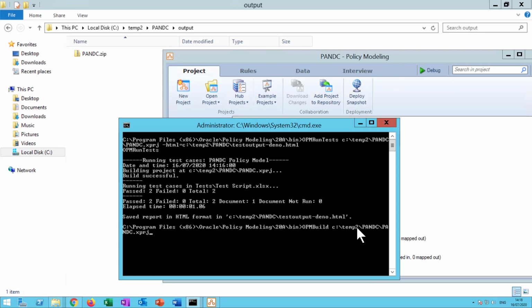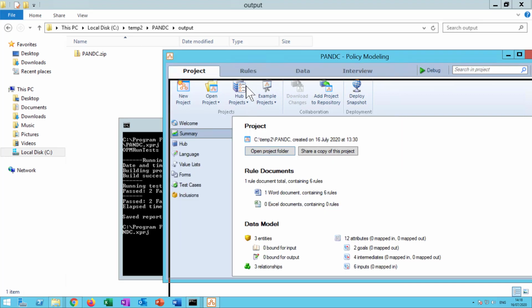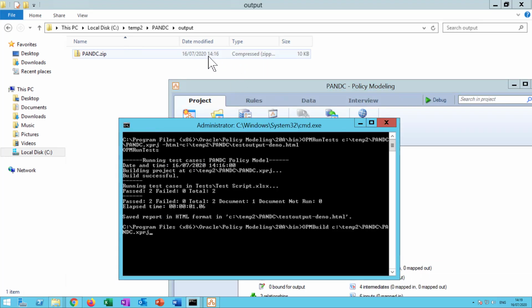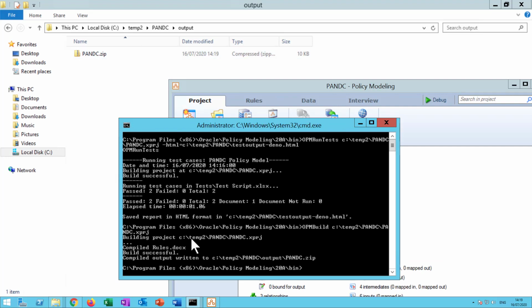You'll see OPM build followed by the project file. And I want you just to take a brief look at the date and time of this file. It's dated 14:16. So when I press go, and it says I've completed the build, you should have noticed that the date and time changed. So I've now got a completely up-to-date version which I can give to my colleague and they can use, for example, with the REST API.